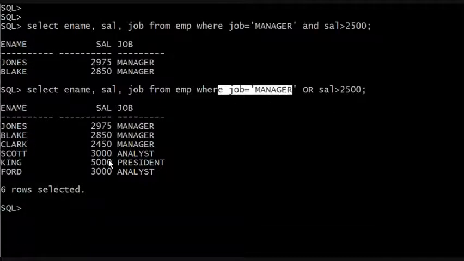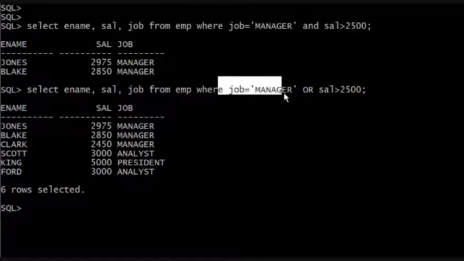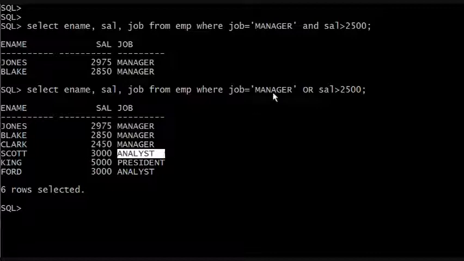So let's look one at a time here. This person is a manager and they're making more than 2,500. Manager, more than 2,500. Manager, less than 2,500. Because both of these do not have to be true. One or the other has to be true. Look at this one. This person is making more than 2,500, but they're not a manager. This person's making more than 2,500. They're not a manager. Same thing here, not a manager.